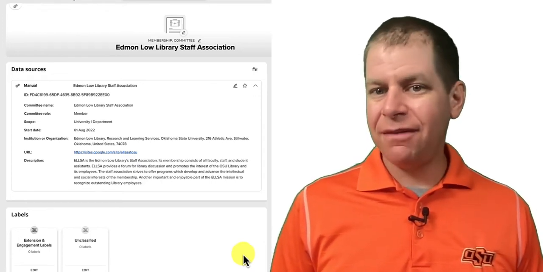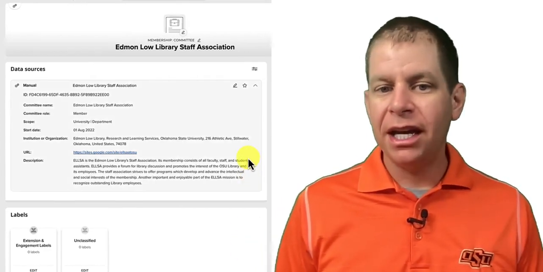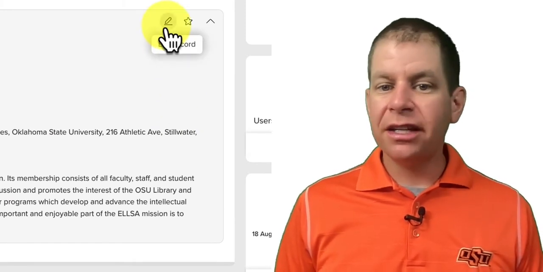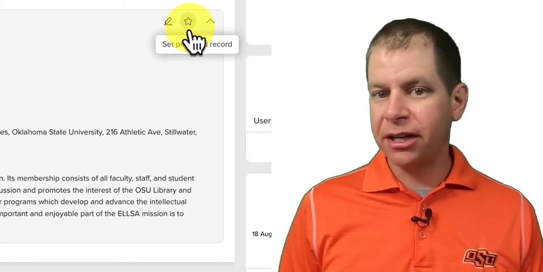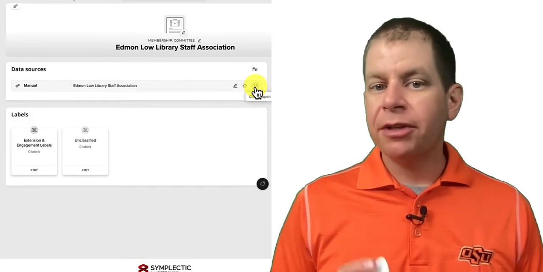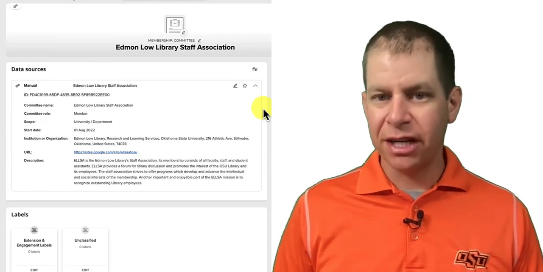Once the entry is saved, you will see the details of this committee membership presented in a more visual format. From here, you can click the pencil button to edit the information you just entered, click the star to set it as a preferred record, and use the caret icon to expand and collapse the record. Return to the previous page when you're finished, or click Home to return to your Experts Directory profile page.